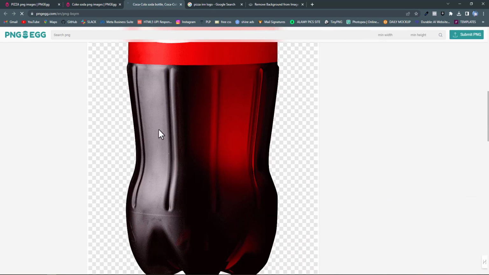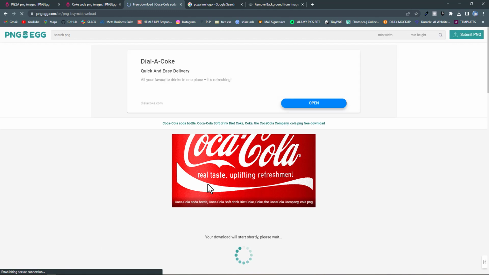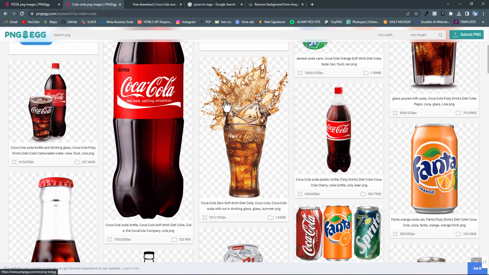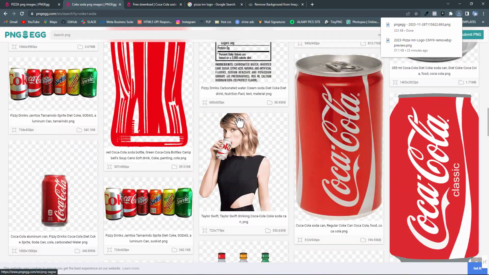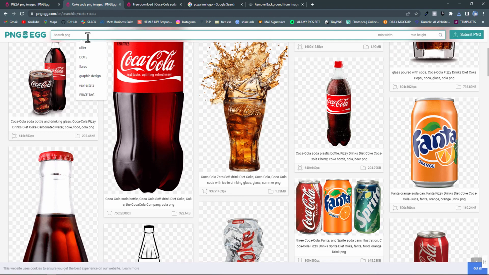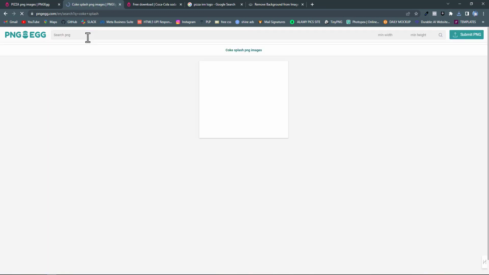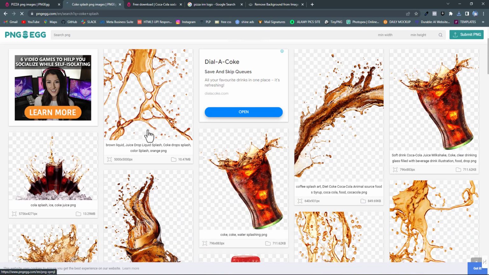So yeah, let me just click on it, download. So as it is downloading, since I was watching this, I would like to use this Coke splash somewhere on the design. Yeah, I just feel like I should use that Coke splash somewhere. So let's just search for a Coke splash. Let's see if PNG egg has that Coke splash. And there we go, guys.